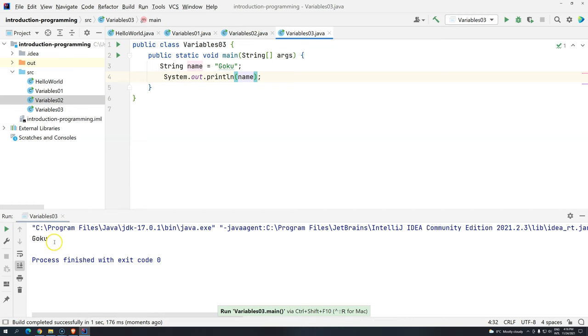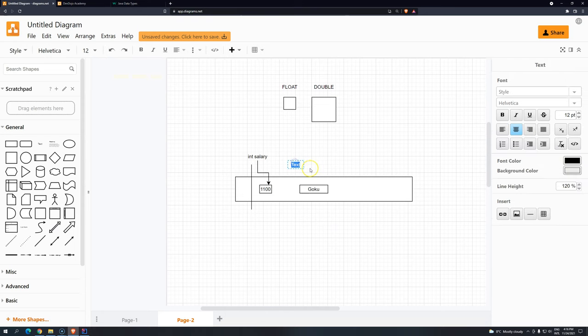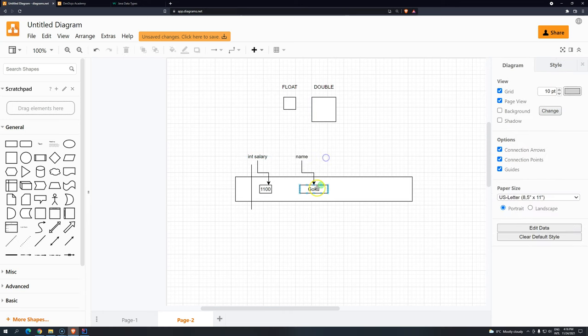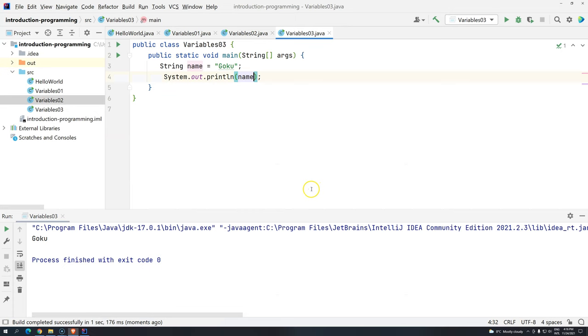And as you can see, we have the value stored in memory. So basically now we have a reference variable. We have a variable here that's called name. And what is this name referencing? This space in memory. And this space in memory has the value Goku.